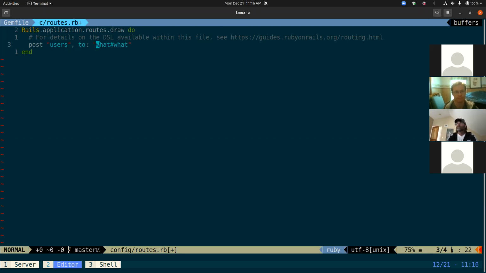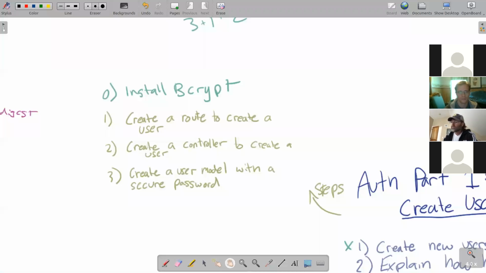Yeah, what Jordan typed. Users pound create. Users create. Like that. So controllers are plural, models are singular, always. Since we're going to the users controller, plural, we want the create action on it. All right, that's step 1.